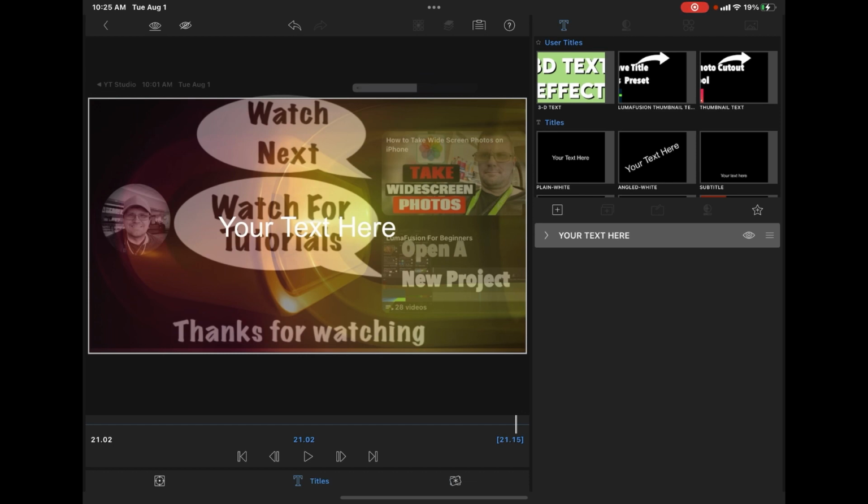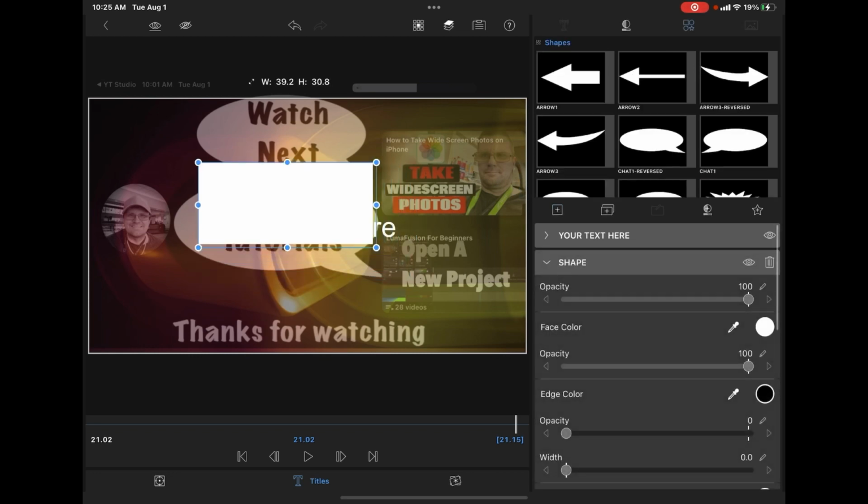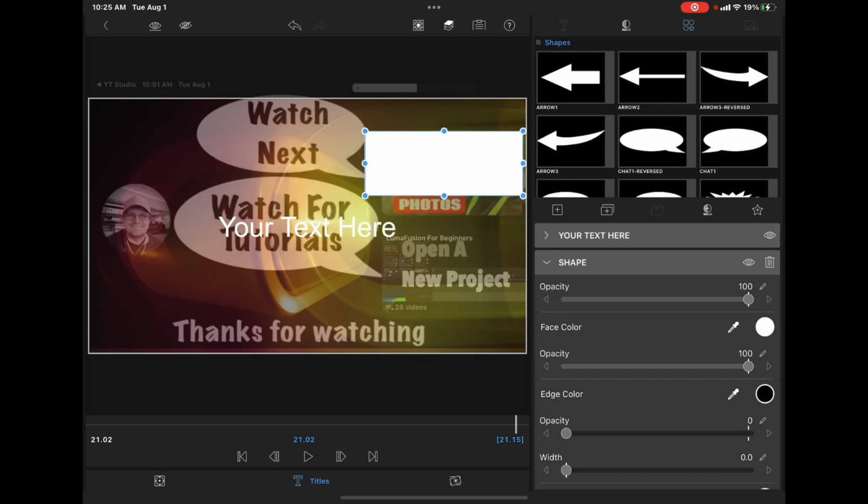Double tap your overlay title to open the clip editor. Tap the plus sign to add some shapes. Size the shapes down like this, and cover the video boxes like so. This will give you an idea of where the videos will appear.